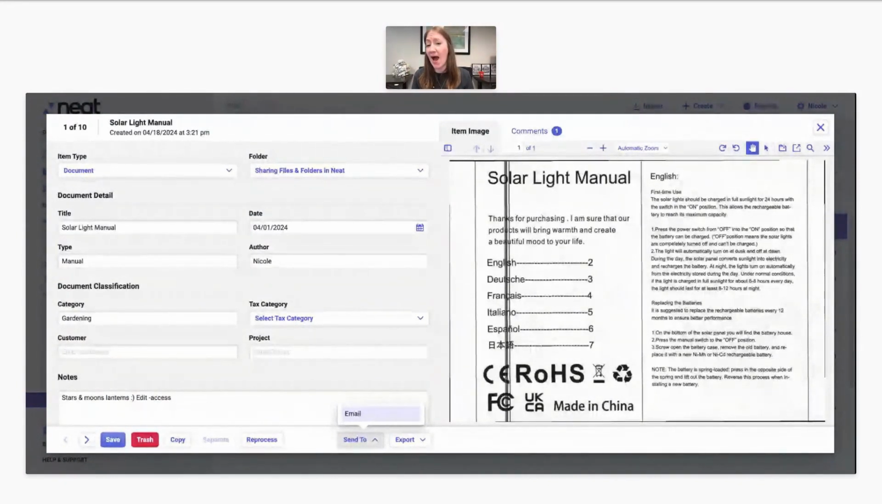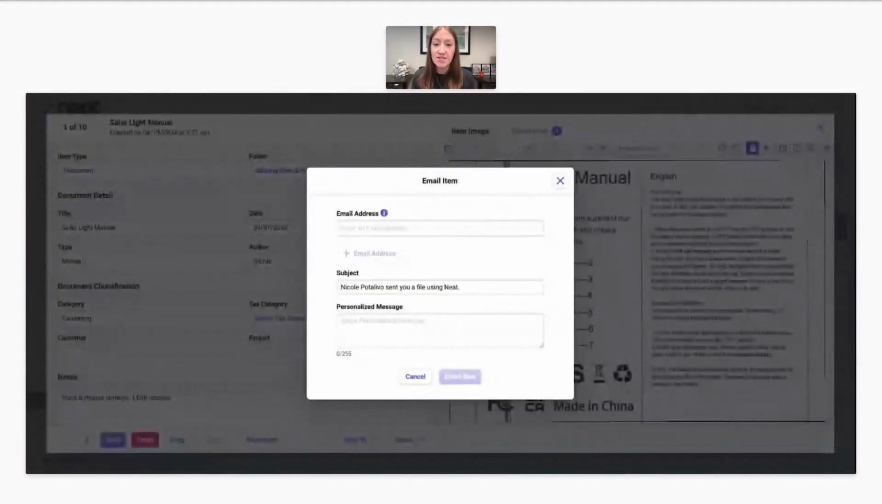No matter which way you access email, when you select it, you're going to be brought to this window where you're able to enter one or more email addresses to share your file with. And again, it's going to share your file as a PDF file with these users that you're sharing with. So I could go ahead and I can enter an email address here. I think I have gmail.com. So I can add a subject. I can add a personal message.